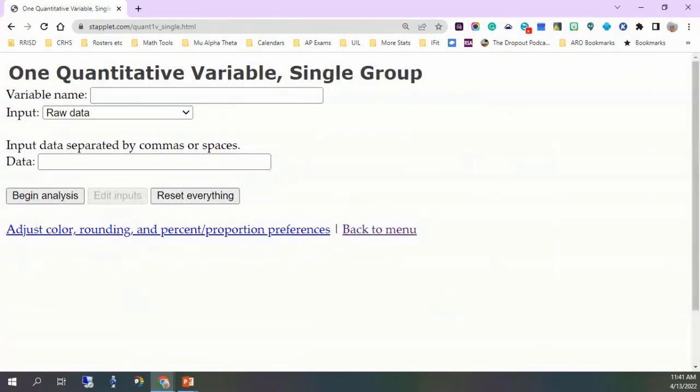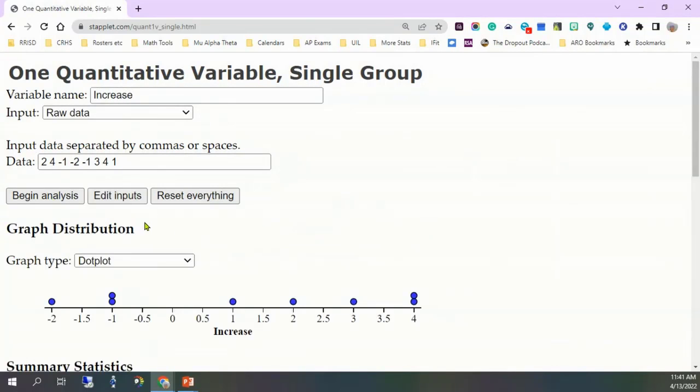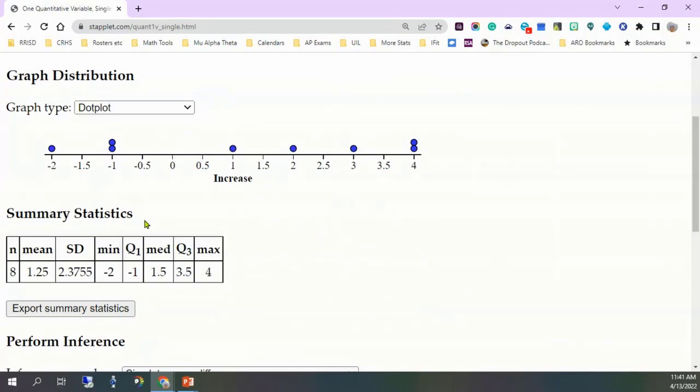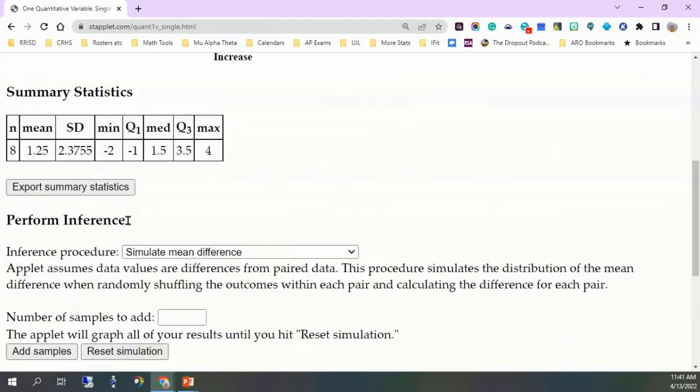And then what I'm going to do is, you guys can see on the WebAssign, which you have on your computer, you see the data, right? So I'm going to just type it in here. 2, 4, -1, -2, -1, 3, 4, 1, right? And the variable mean is the increase. The increase is the difference with the before and after. Okay, so there's our dot plot. And usually you're going to check to make sure there are no crazy outliers in there.